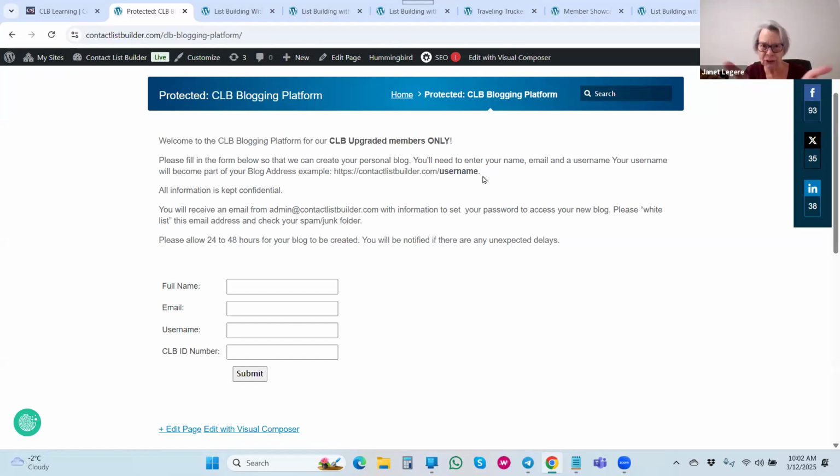I have it listed here, username. That's what you put here under username. And enter your CLB ID number. That just helps me to put your blog together, because those are the keys that I need. That's the information I need to create your blog. Each of the blogs are created manually. It's not an automatic thing. You don't fill out the form and boom, your blog is created. I actually go in and create them manually.